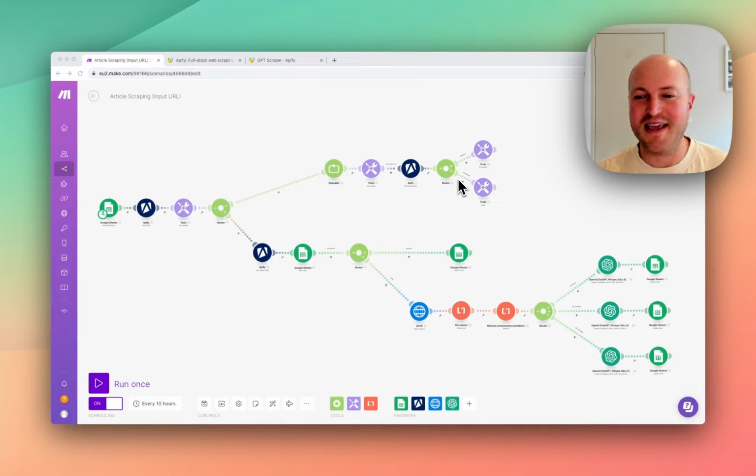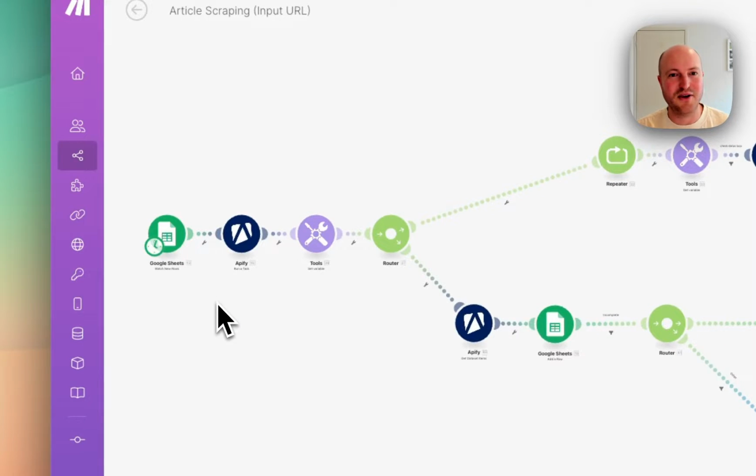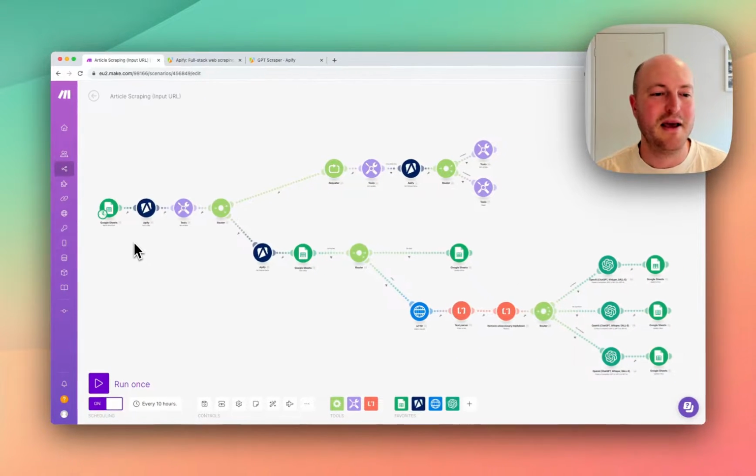I thought I'd end on one of my favorite automations that I've built for a client. It is an automation to take data from a URL. And you can see that at the beginning here, we are using a Google Sheet, so you can input the URL manually, but you could replace this with an RSS feed.